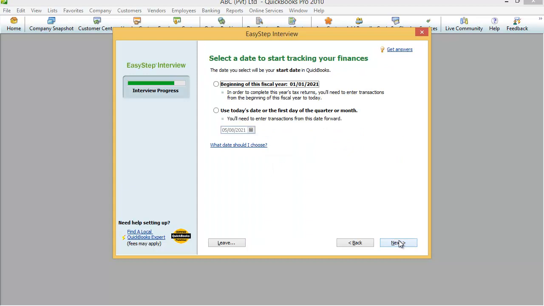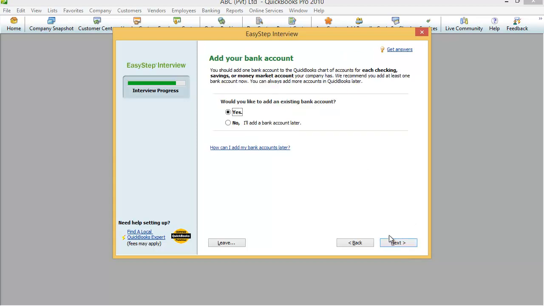Then click next. It will ask you to select the date to start tracking your finances. When does your financial year start? Automatically it is on the first button, beginning of this fiscal year, 1/1/2021. If your fiscal year started in a later period, you can select any other period. I am going to click on the beginning of this fiscal year, January 1st of 2021, and click next.